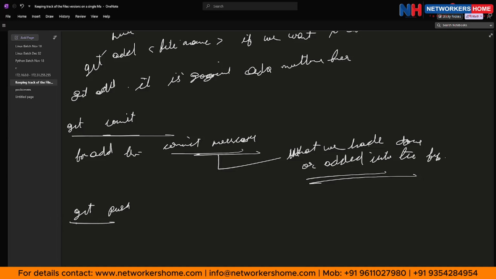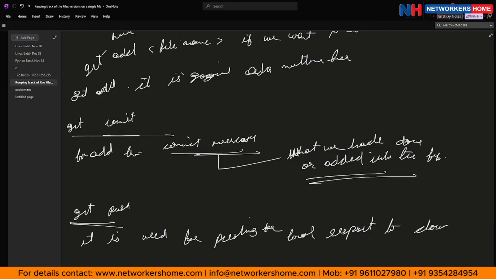Then we have one more widely used command, that is git push. It is used for pushing our local repository to cloud. These are the commands we will use, guys.